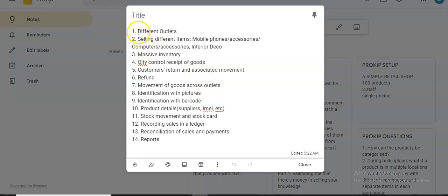So hope you understand about our different outlets. You are convinced about selling different products which we can put in different warehouses here, or categorize or classify them. Whether you have massive inventory, or if you have quality control, I've shown you where you can receive it, customer returns and the movement.